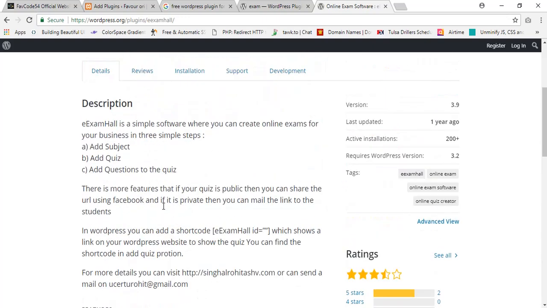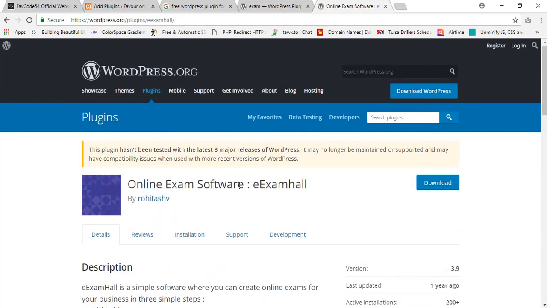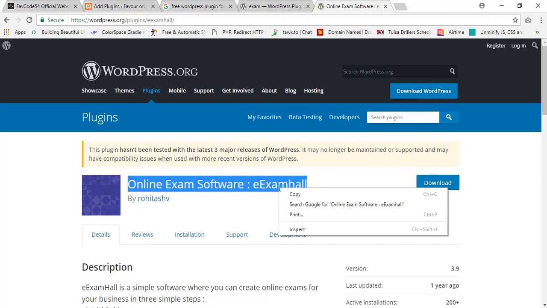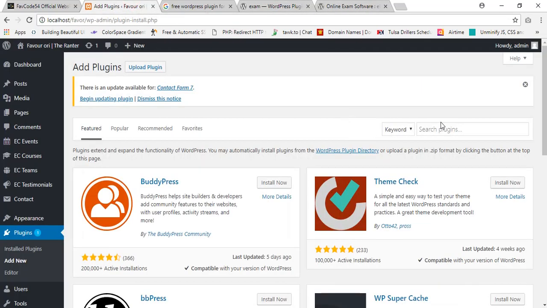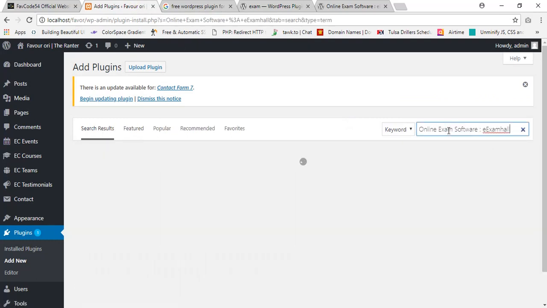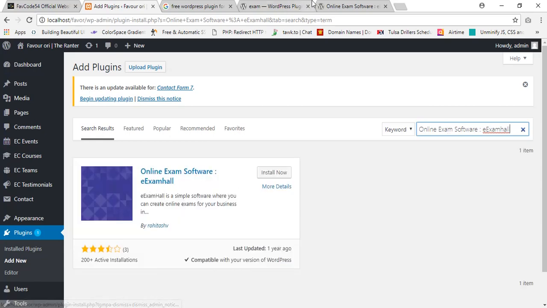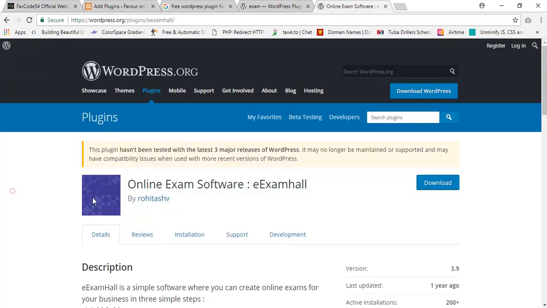So if you like this plugin and you want to do it, you can just copy the name. You could also do the same thing here, in your add plugin. You could also search for online exam. Since I've already seen the one I like, I just search for that, and this is it. To confirm, this is it.